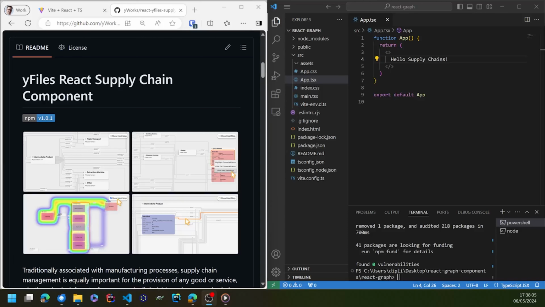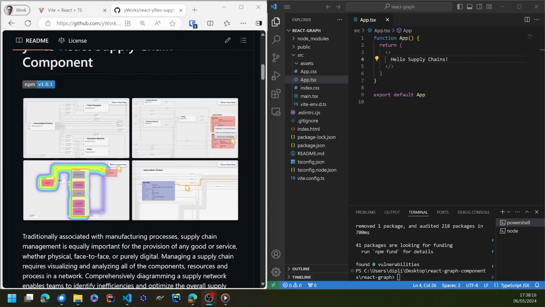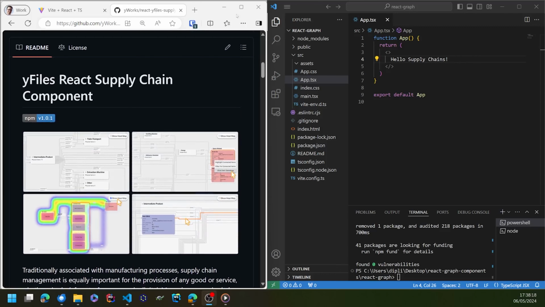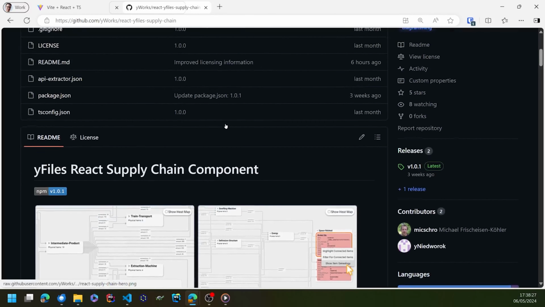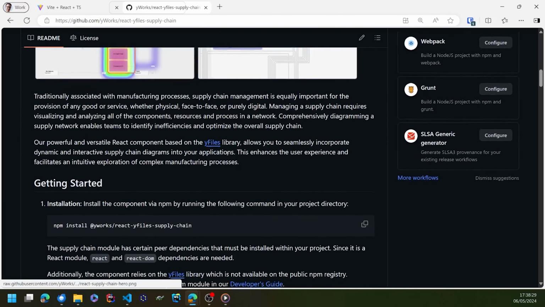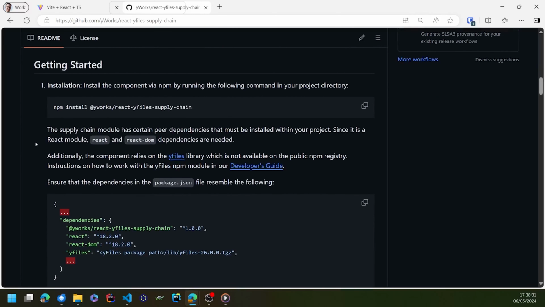In this video, I'm going to show you how to add supply chain graph visualizations to your React applications. For this, we're going to use the yFiles React supply chain component, which is available on NPM. It has its home on GitHub. So we start by going to github.com/yworks/react-yfiles-supply-chain. There's an introduction, and it tells us how to actually get started.